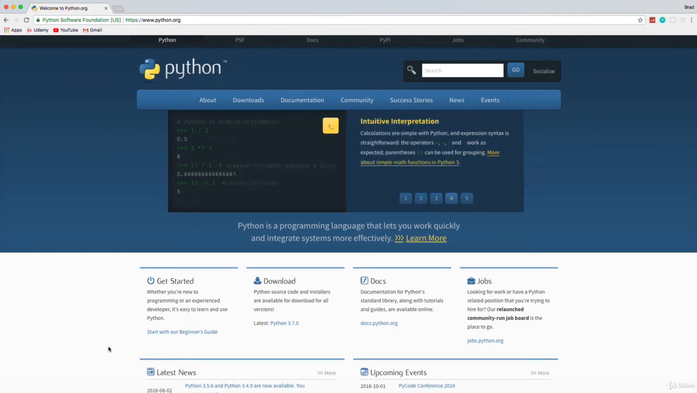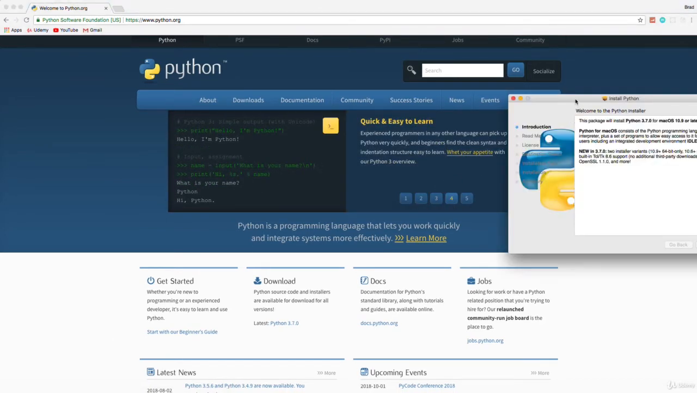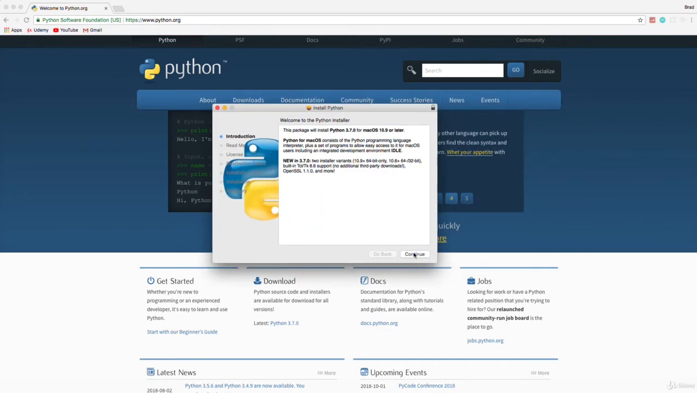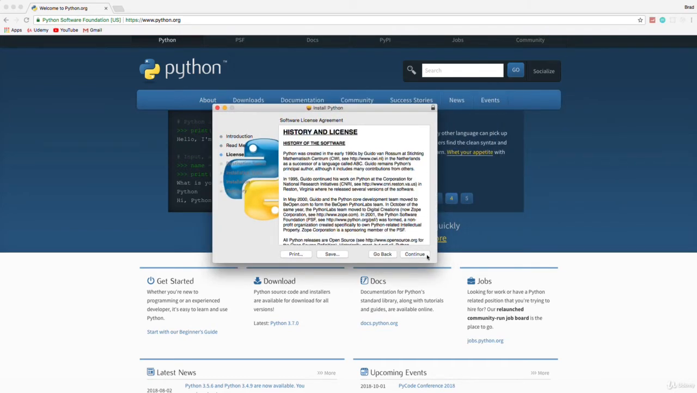and let's open up the package that it downloads, and it's just going to be a simple installer that we click through. So let's click continue, and we're going to agree.